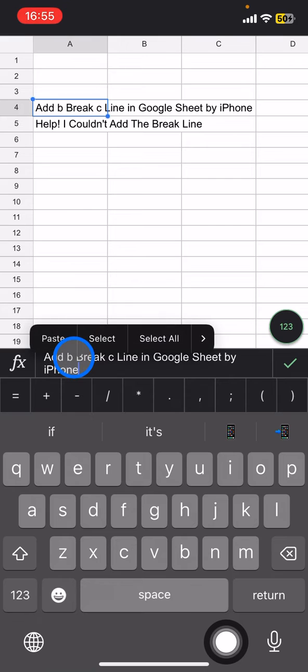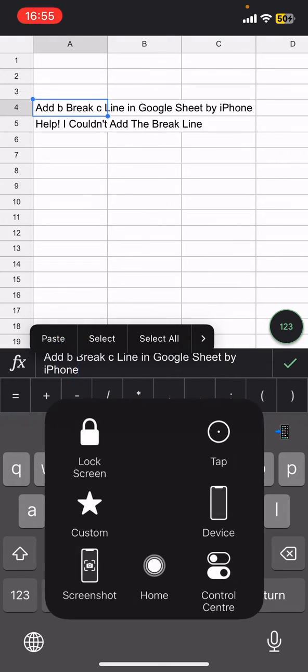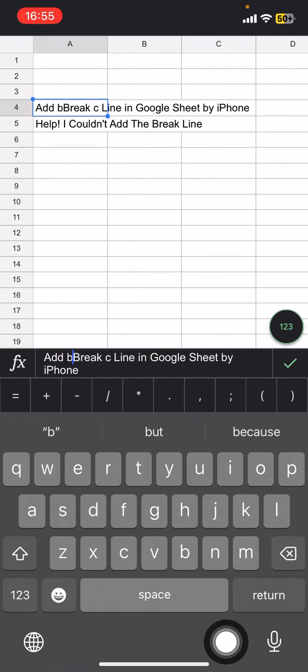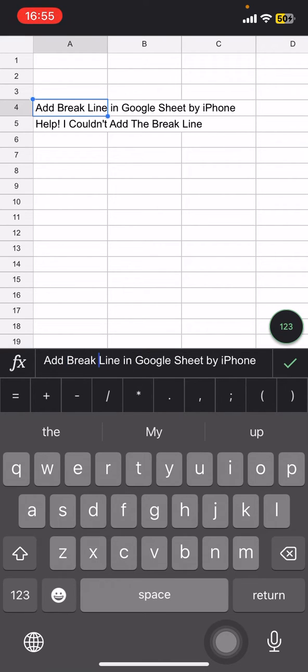So this video is made to help you add the line break between characters or words with an iPhone. Basically, to do that, it's really, really simple. You must never think this way.